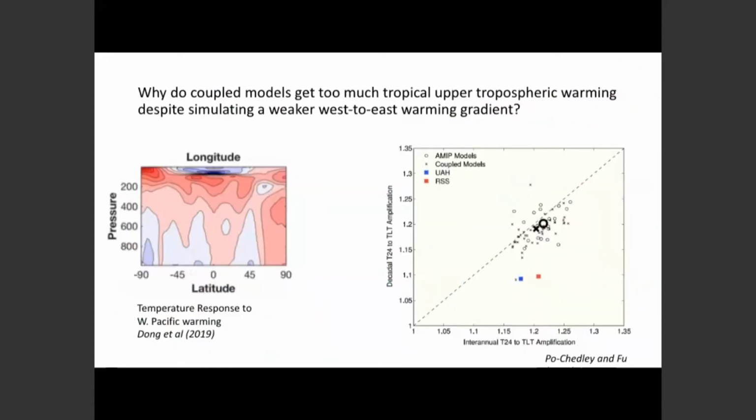And then finally, this is one that maybe hasn't come up too much, but I find this to be a conundrum. So coupled models get too much tropical upper tropospheric warming, and that's shown here on the right. The amount of upper tropospheric amplification of temperature in the tropics has for years been shown to be larger in models than in observations. This is a popular skeptic talking point. And some of this is obviously observational data issues, but I think this fact remains that the models simulate too much upper tropospheric warming in the tropics.